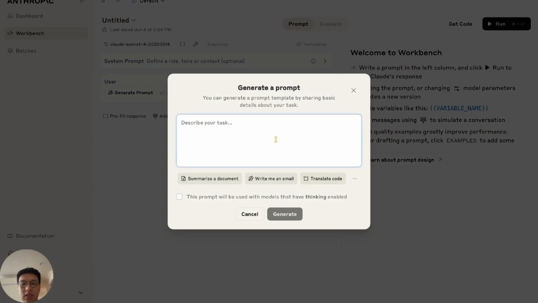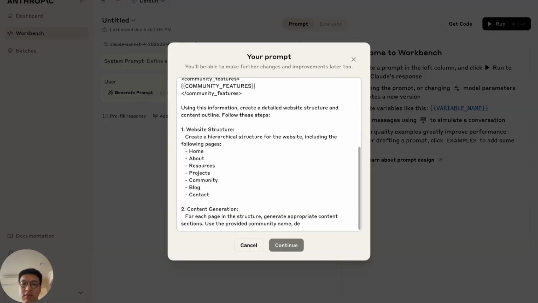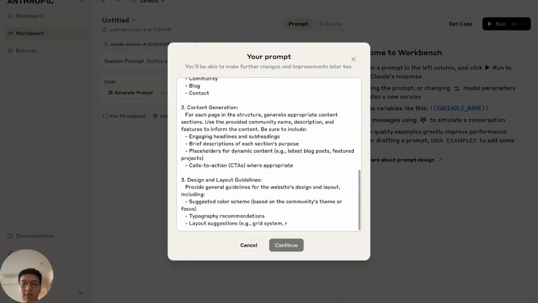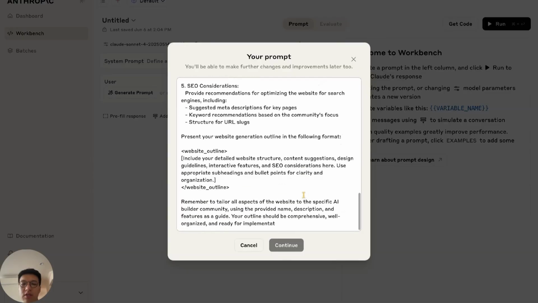For example, we do the same task, and we just want to not use a thinking model, so we just use the regular model to try. Then we can generate. It usually takes 10 seconds. Great, you can see it gave us something a little different with the user input part. I'll show you after this generation.